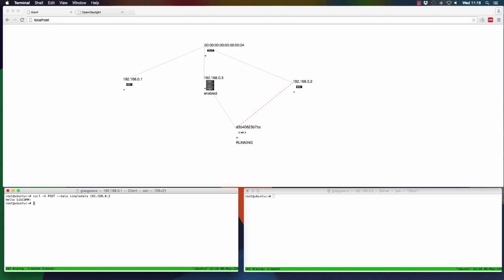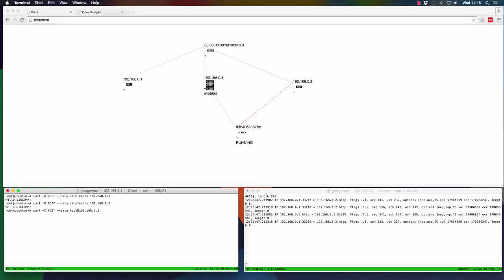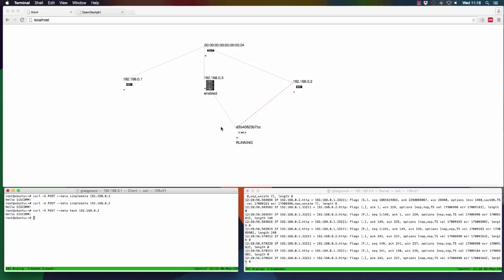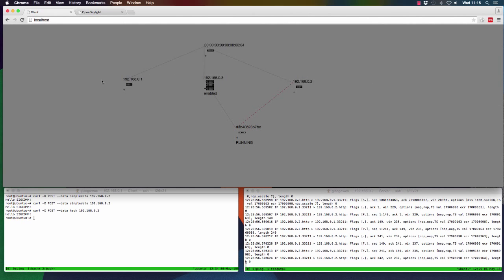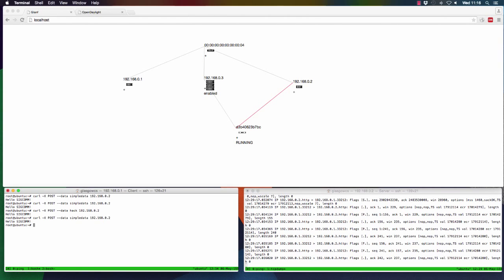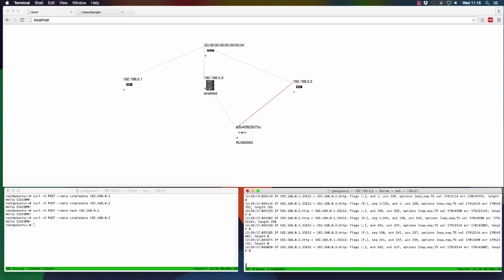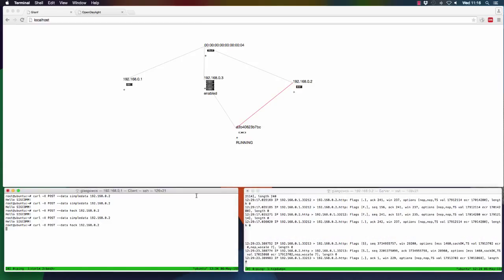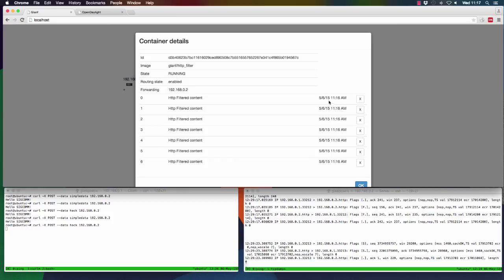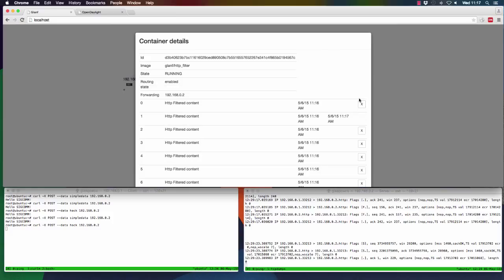Before even starting the routing through the network function, we can see that both requests, one containing simple data and another containing the string hack, succeed. After starting the routing through an HTTP filter, we notice that the request without the hack string succeeds, while the request with the hack string fails. Apart from filtering the requests, this HTTP filter also sends notifications to the user that can be seen in the GLANF user interface.